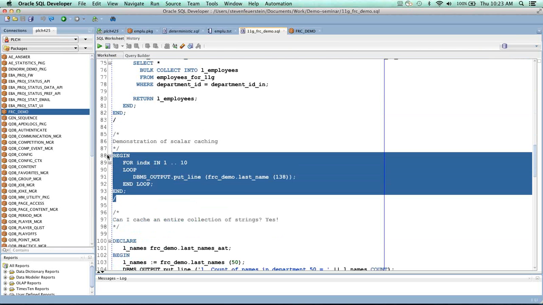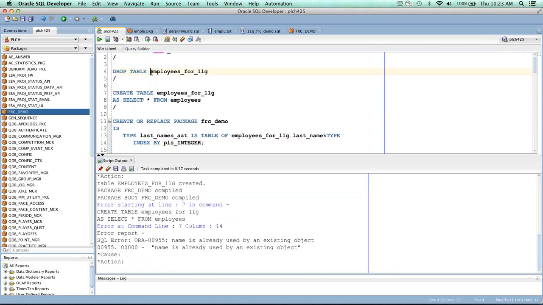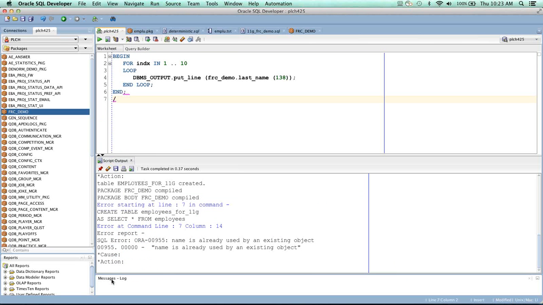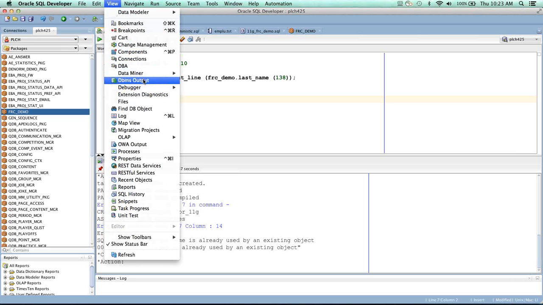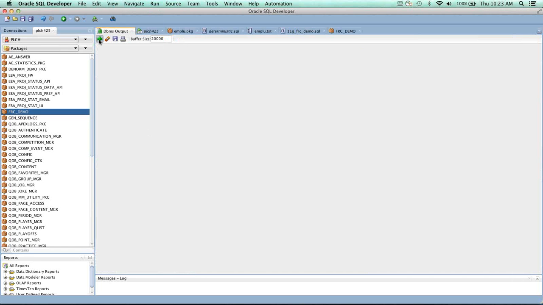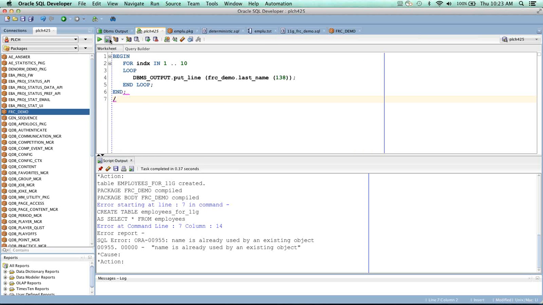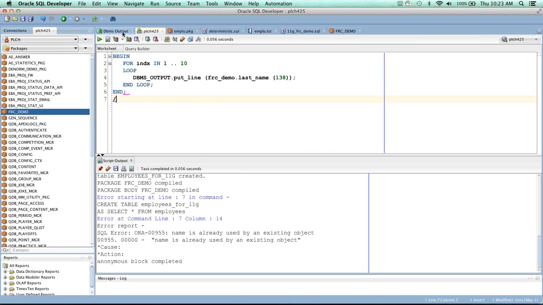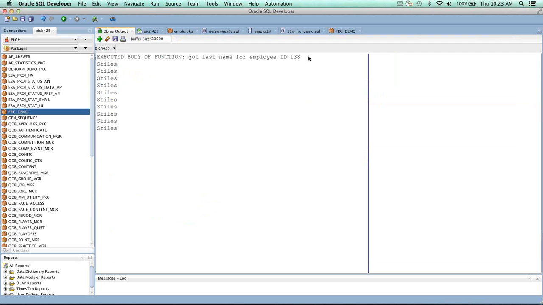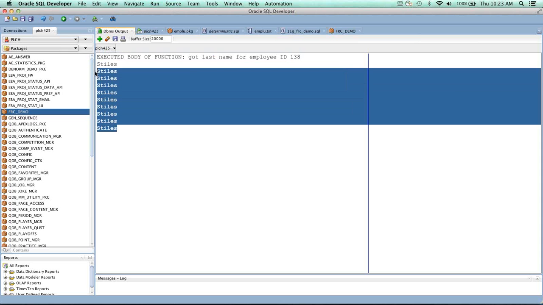So I'm going to call my function 10 times. Let's turn on DBMS output, and take a look at the output. And you can see that the first time I executed the function, it executed the body of the function, returned styles. And the next 9 times it said, nope, don't need to do that.